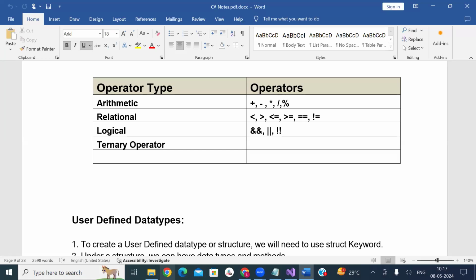Here we have to add operators: arithmetic, relational, logical, binary operators. All operators we can put here. And then you will have conditional control statements. After that, when you go for class, structure, method, we need to start with it.